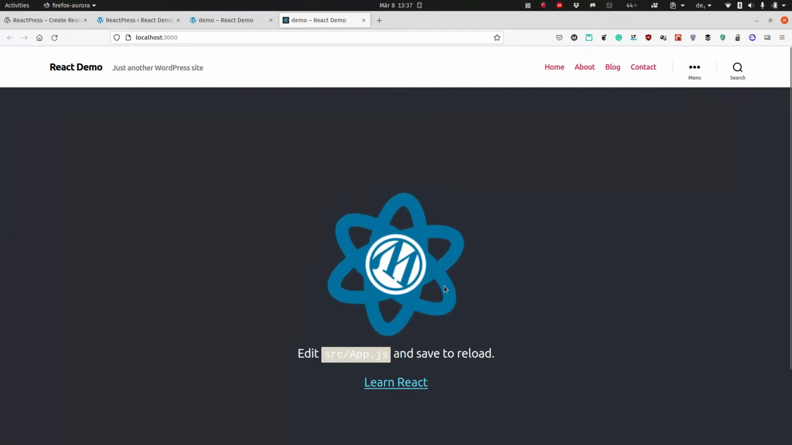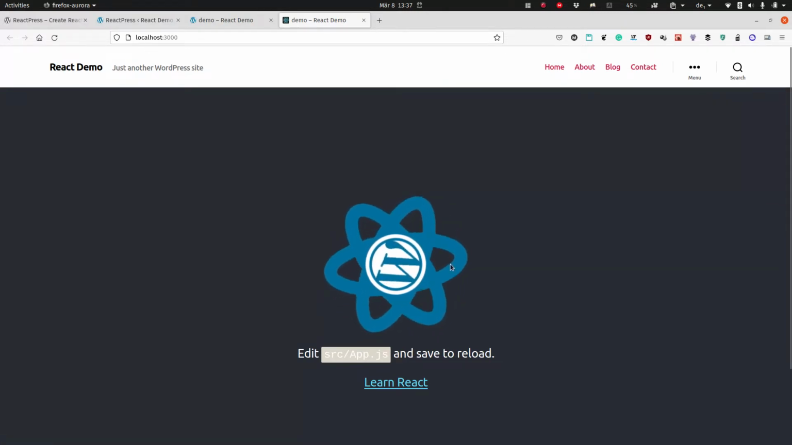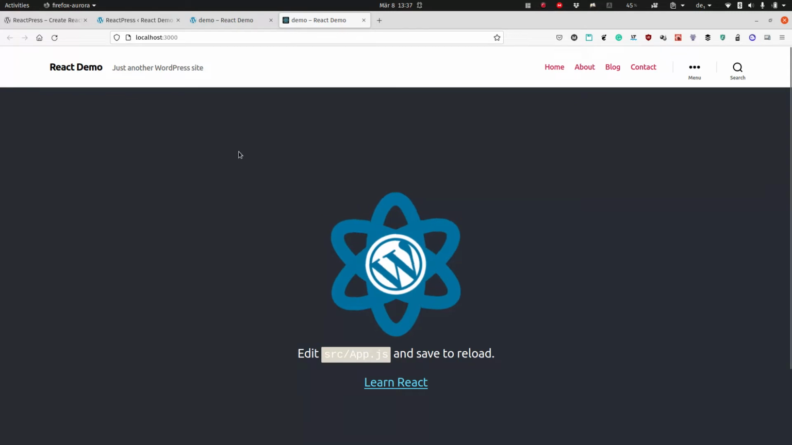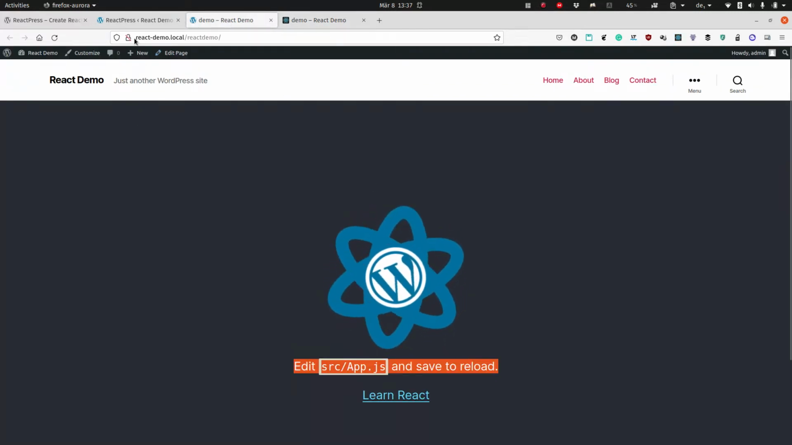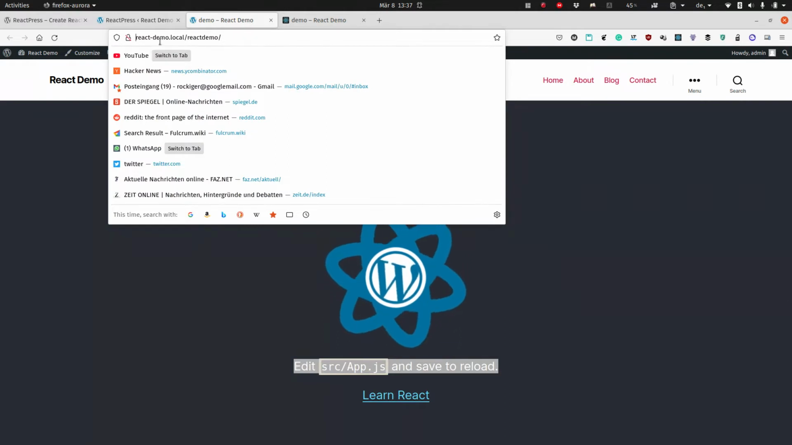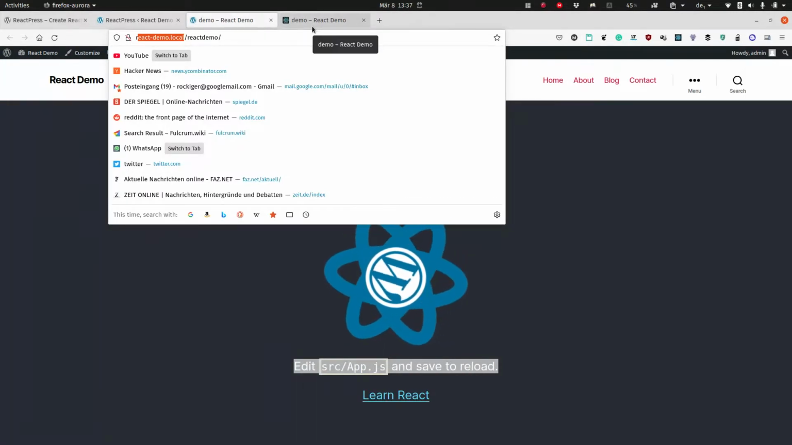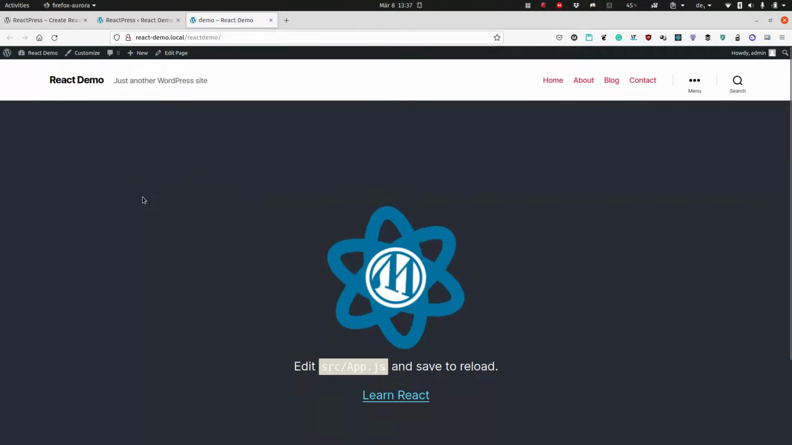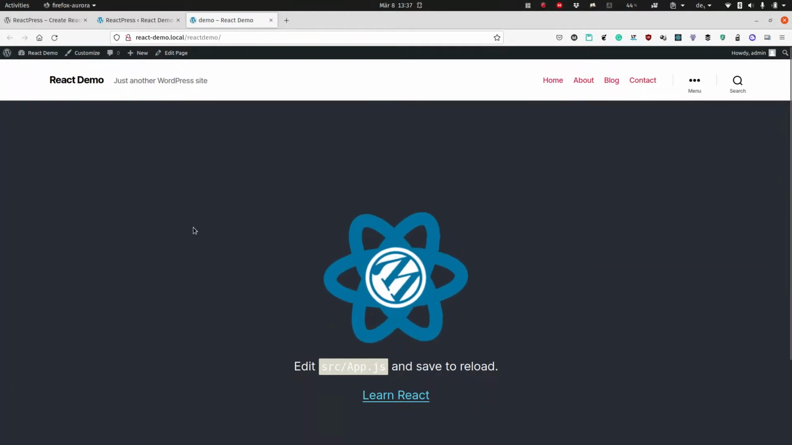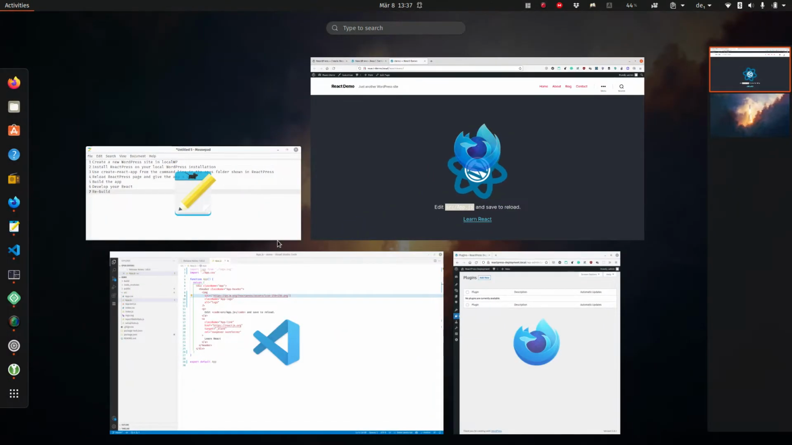This is the local dev server of your Create React App, and this is the app we created last time. This is on the React demo local domain. We want this app now to be deployed to our live server. I will only simulate this.